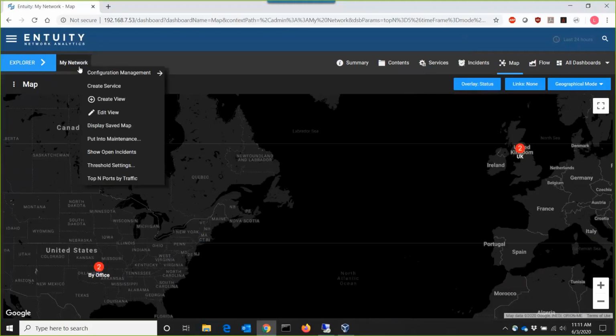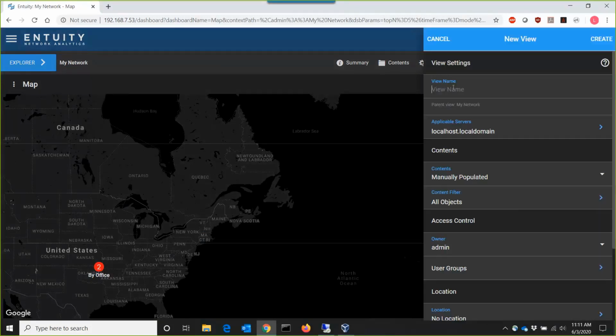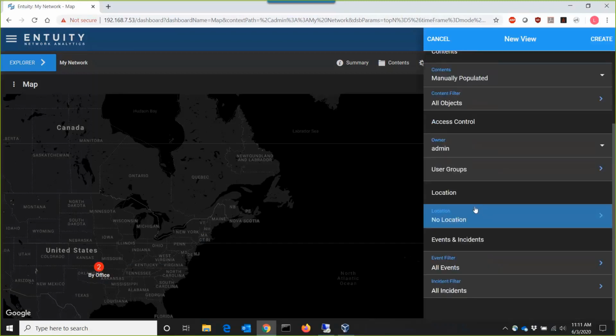So let me go back up to the My Network view, and we'll create some views. I'm going to use Brazil as an example today. I'm going to create a top-level view and call it Brazil, which will be the country view, and then I'm going to create a couple of sub-views beneath that. I'm going to leave this as manually populated, and you'll see here there's a field named location. If you do not have the GeoMap key enabled, this field will not show when you create a view.